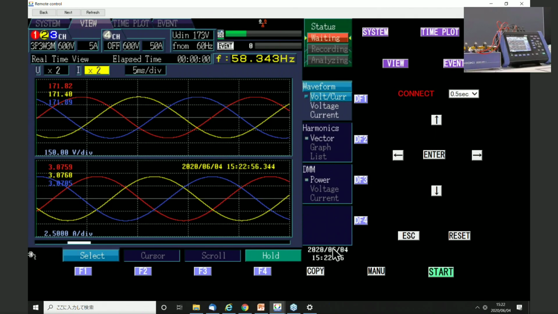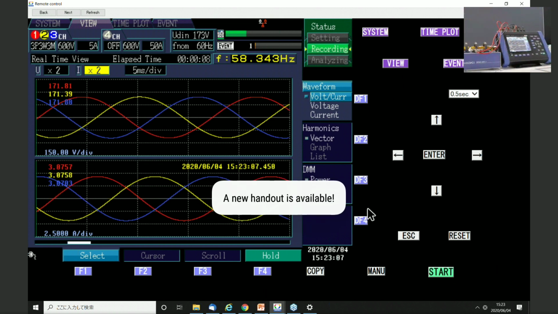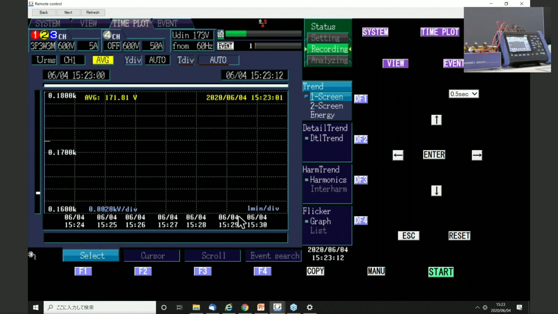Five, 4, 3, 2, 1, 0. Start. You can see here, it shows recording. So recording has just started. Okay. So this is what the waveform looks like. You can change to time plot, you can see the trend graph right there.